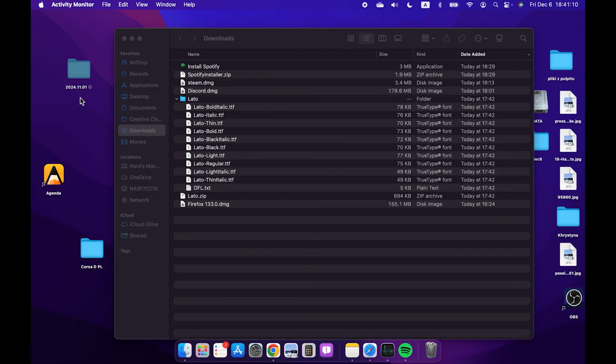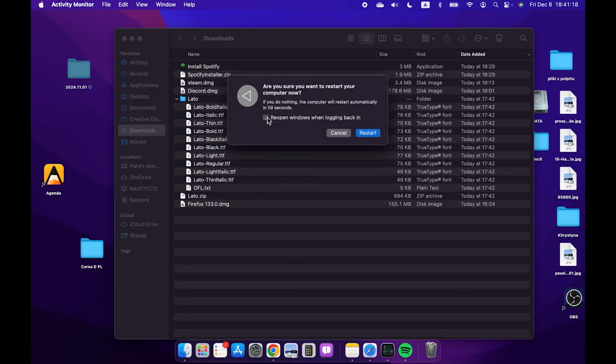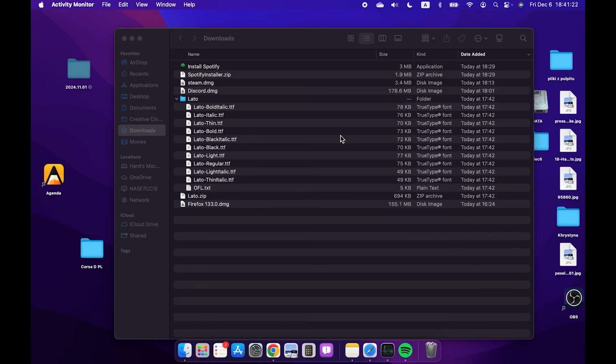And if it still doesn't work, go to the Apple logo in top left corner and click on Restart. Then also make sure this is unchecked and click on Restart. And now it should work.